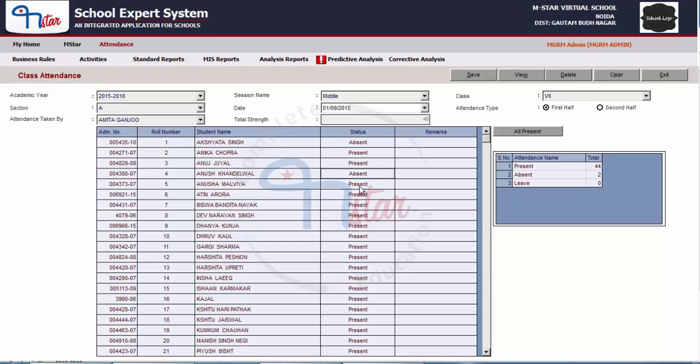So let us mark the status of a few students as absent or leave. If we also see, the summary section is automatically changing the status strengths. For each status, it is showing us the current strength. If we want to move down further to mark the attendance, then we can click on the down button and it scrolls down to other students. Mark the attendance as required.